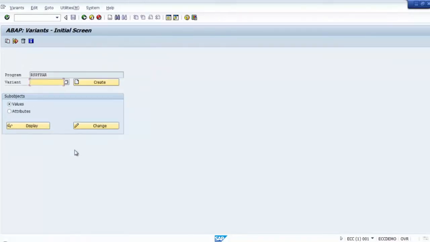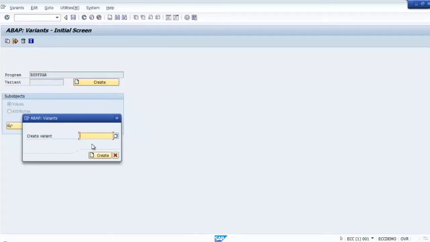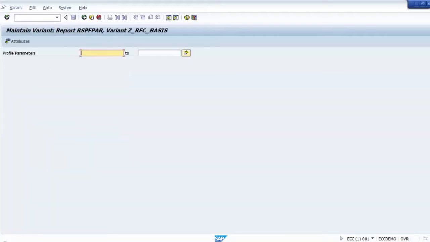If you want to create that variant, we say variant, then change. Here you will create a new variant. Say create, say Z_RFC_BASIS. Okay, this is the variant which you want to create. Then it will take you to the particular program. It's the maintain variant screen for this report, and this is the variant name. So what we wanted to maintain, this is the variant which you want to create, and you can also specify the attributes.